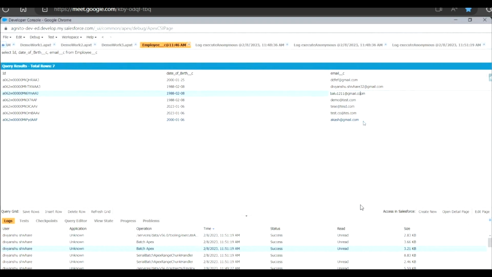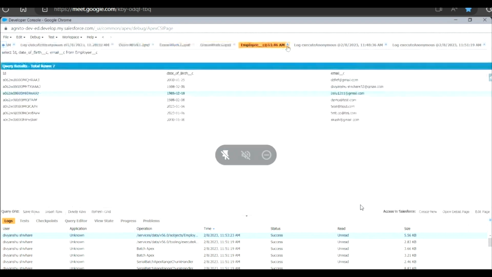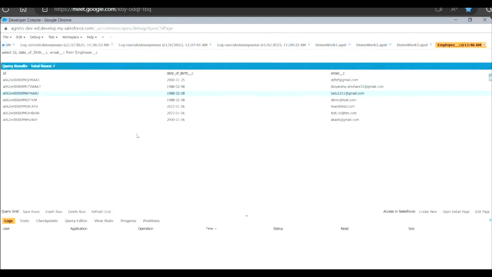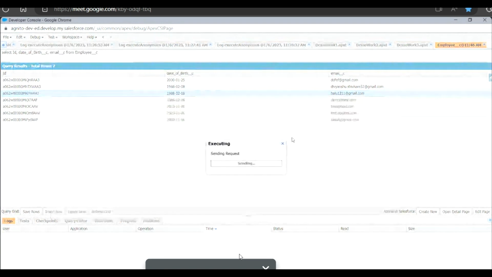Oh, sorry. This is .com. So, did you receive your email, Divanshu? Okay. Yeah. So, let me run it again because I missed my email ID. That's the reason I didn't receive the email.